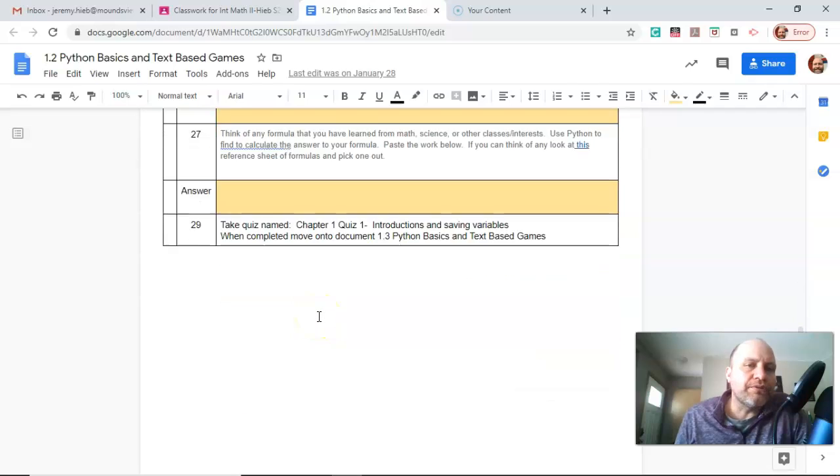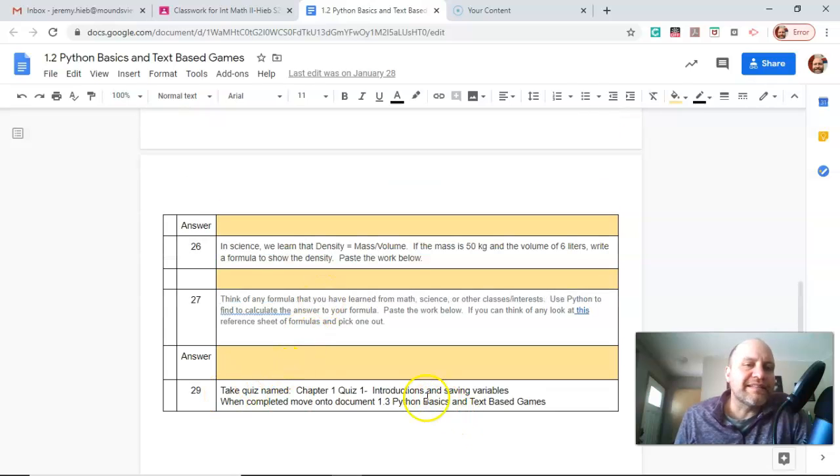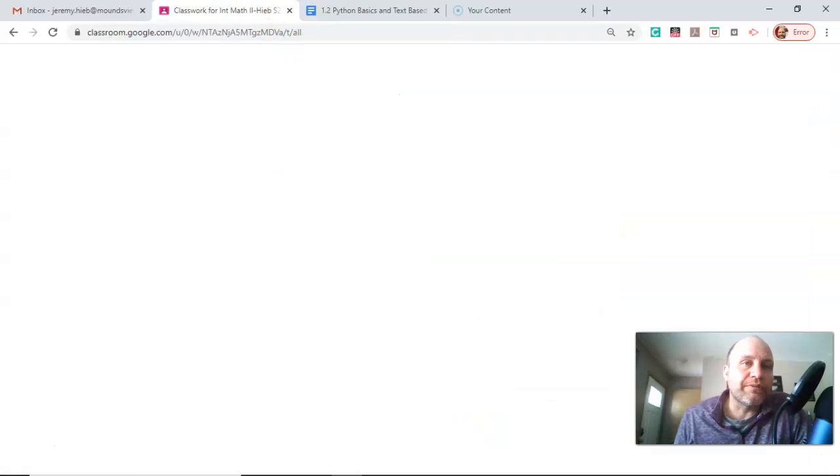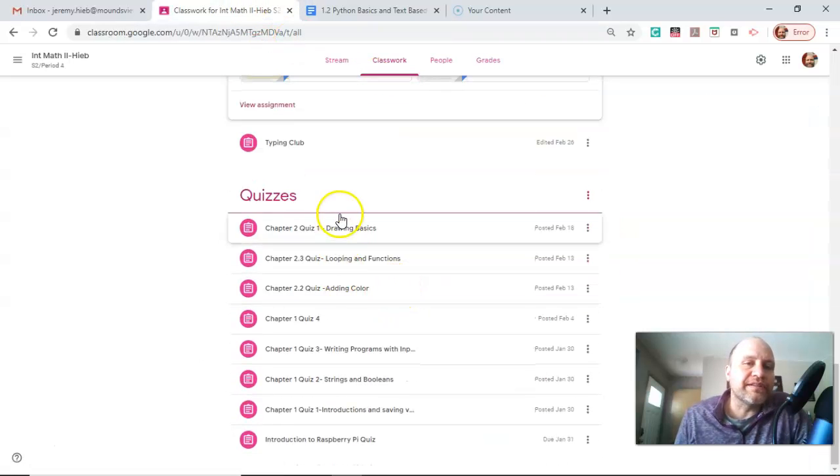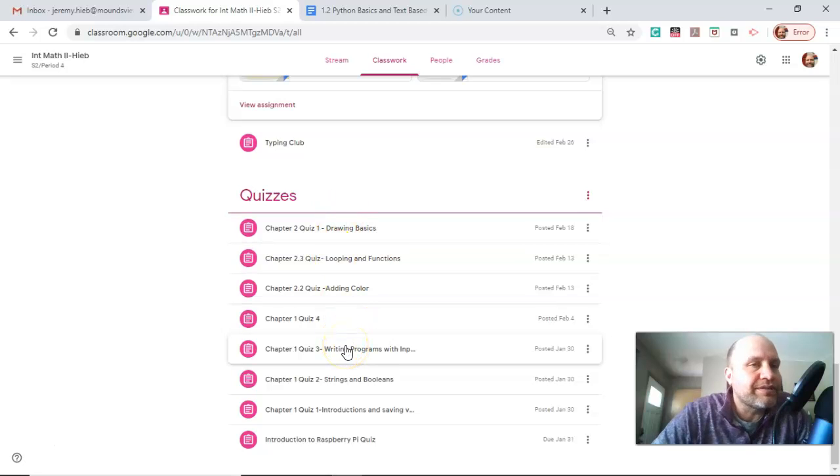Once you get to the end, it says take a quiz named Chapter 1 Quiz 1, and then the name of it, and then tells you to go on to 1.3 when you're done. So then you go on to 1.3. The quizzes are just slightly below here. These quizzes you can take multiple times until you get them all right, if you wish. They are not designed to trip you up or get you. They're designed to reinforce the things that I want you to know.